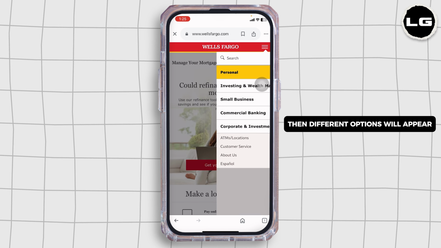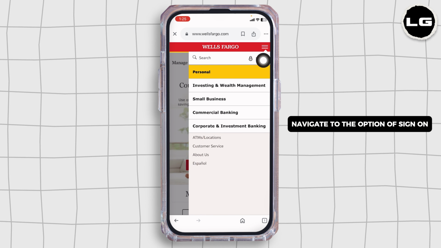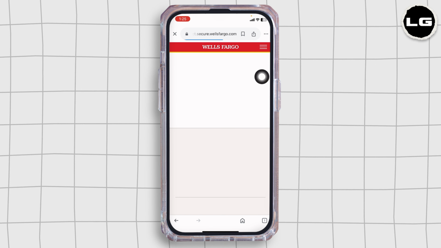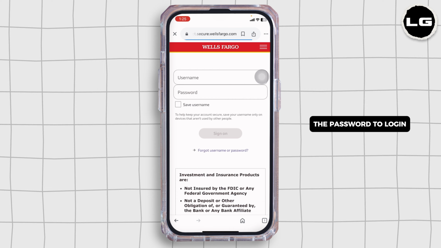Then different options will appear. Navigate to the option of Sign On. With that, you'll be directed to the login page. Enter your username and the password to log in.